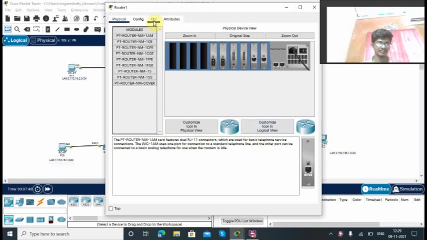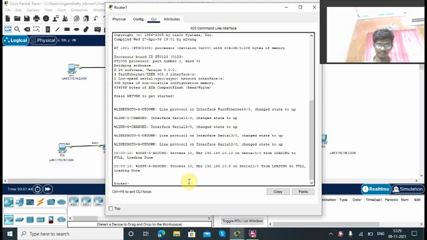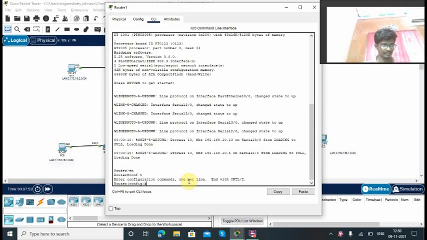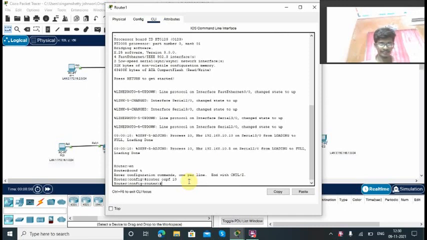Router 1: enable, configure the terminal, router OSPF 10. The network of LAN 2 will be 172.16.2.0, then the wildcard mask will be 0.0.0.255, area 0.